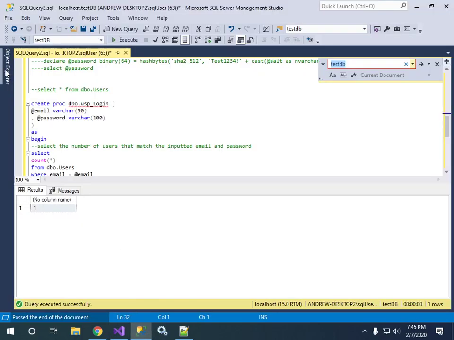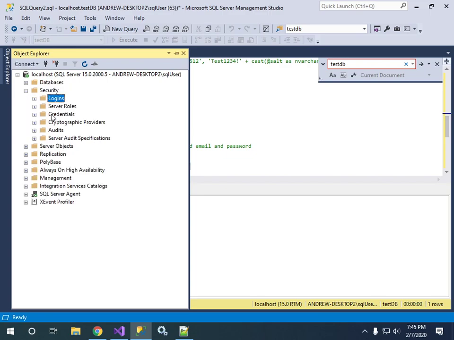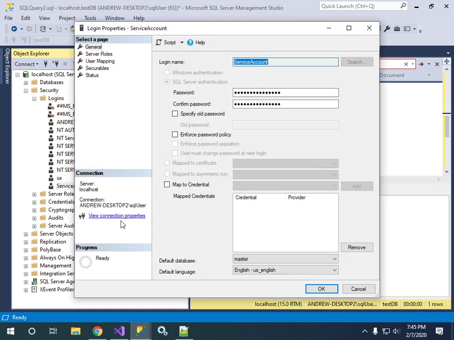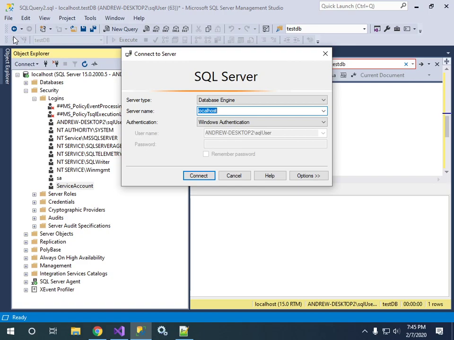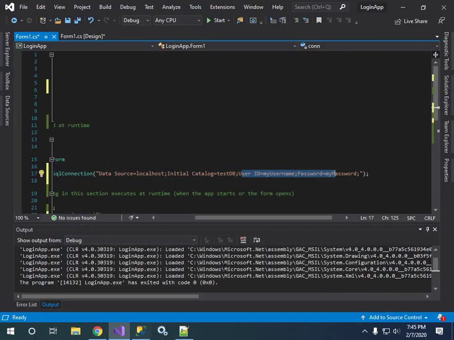So like I said, we did create that user. That was one of the first things we did. If we go to security logins, remember we created a service account, always a good idea. And when you're entering a connection string, it's always a good idea to double check. Make sure you definitely know the service account's password and that you're able to connect using it, because that's what you've got to put in here. So user ID is service account, password is.